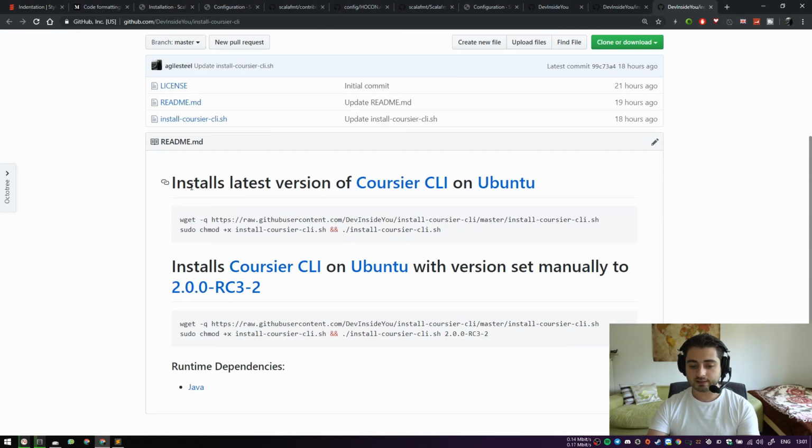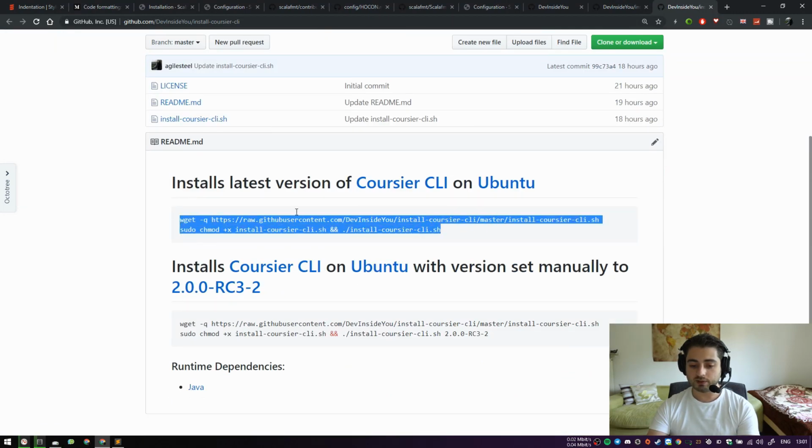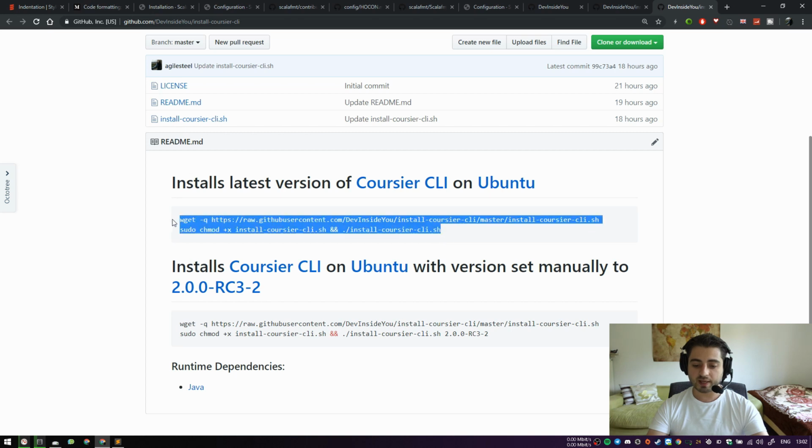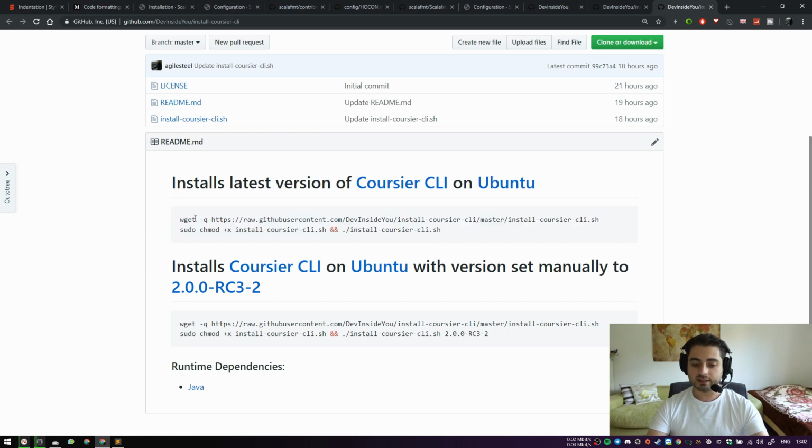It basically says that these two commands will install the latest version of Corsair CLI on Ubuntu. Like most of the install scripts that I have are going to work for Ubuntu. And for this one, you can also specify the version of Corsair that you have. Now, all of these scripts are designed in such a way that no matter how complicated the installation looks, for you it's always just these two commands, right? The first one is always the downloading of the script, which is always called install something something.sh, and the second line just makes it executable and runs it.